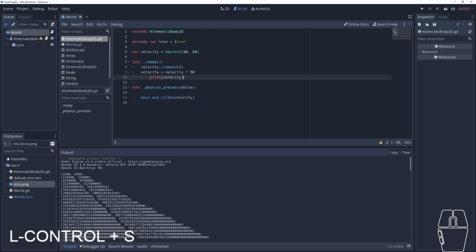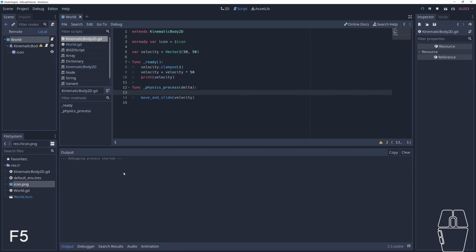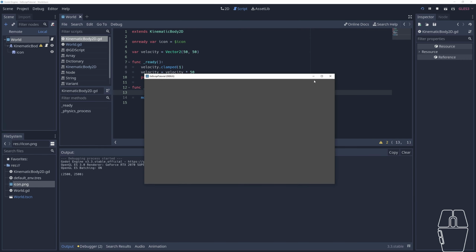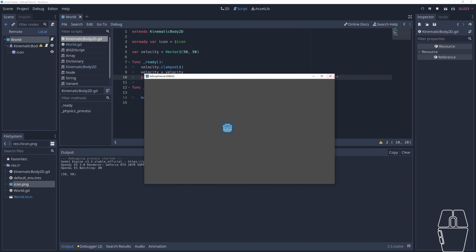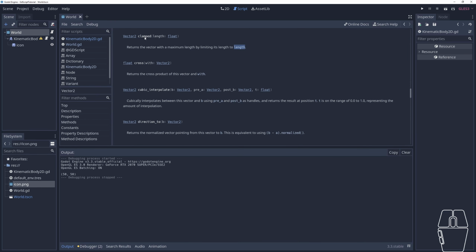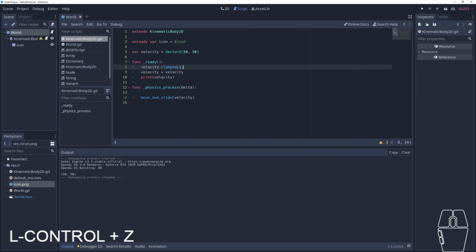So let me just do it once and then it should be fine. Not really. If I do it like that, yeah, it's returning the clamped vector. So I need to actually assign velocity to the return value of this function.